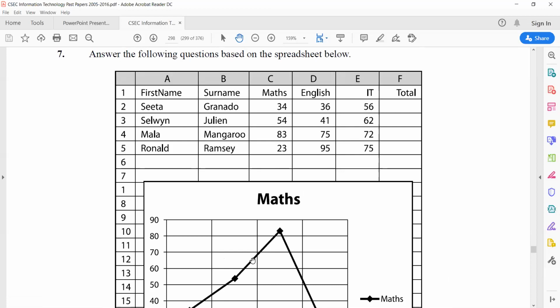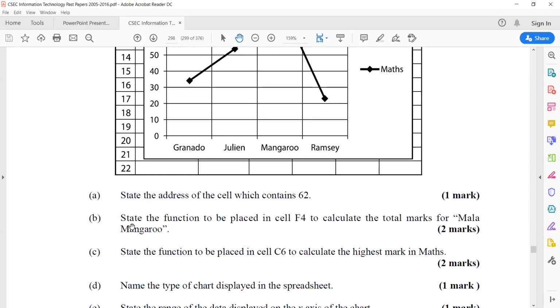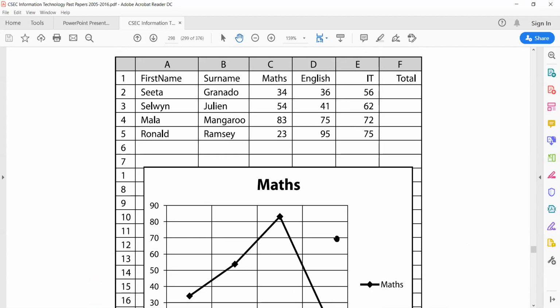E3, right. Remember always when addressing cells in Microsoft Excel or spreadsheet, you put the column first and the row second, right? That's the first answer, E3. Second part of the question, state the function to be placed in cell F4 to calculate the total marks for Mala Mangaru. Okay, so the function in cell F4 to calculate total marks.